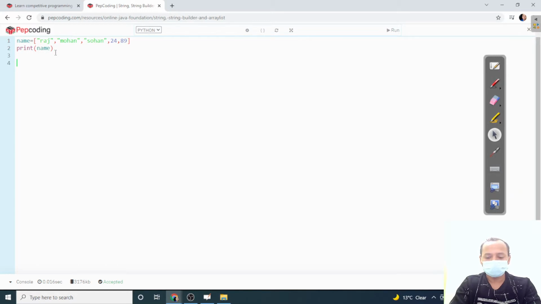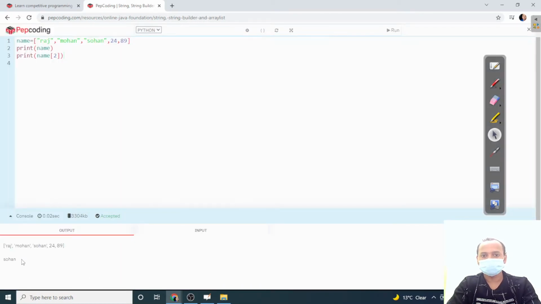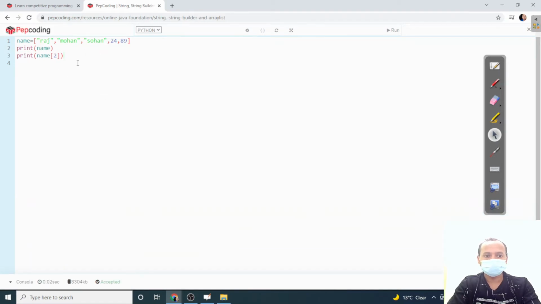Now if we want to get the value at some index, let's suppose we want the value at index 2. So we simply write print name at index 2. Here at the second index we get so on. Let's see, here it prints so on. So now you know how we print a list and how we print at some index, right?